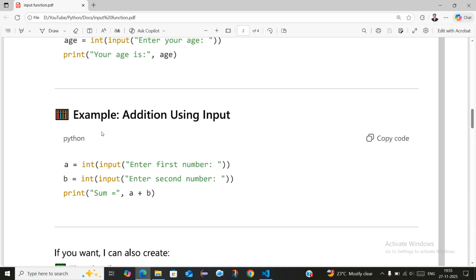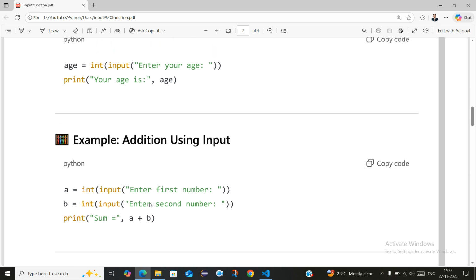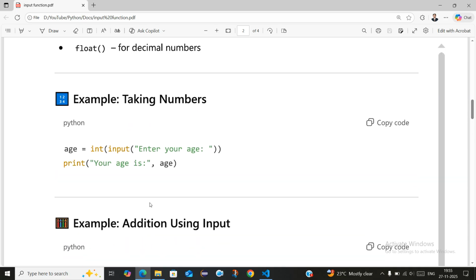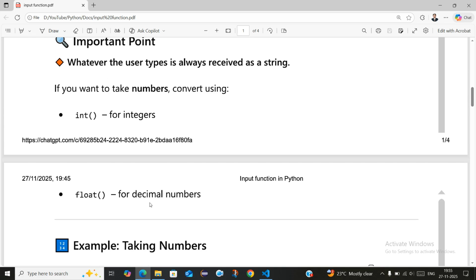Another example, addition using input. Suppose you want the addition of A and B, and the input function only takes a string. If you type a number, it will be considered a string. But when you type int and inside the int you type input, then it will be taken as a number. So take input for A and B, and sum equals A plus B, and then you can take input as a number. Now just see the practical in our VS Code.